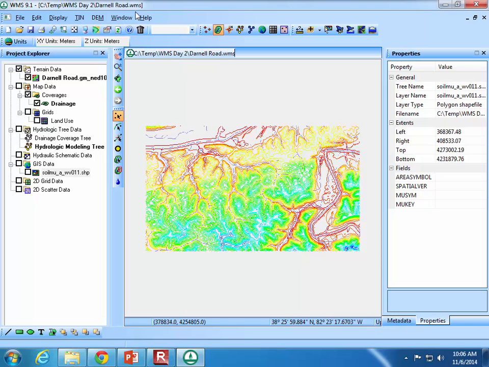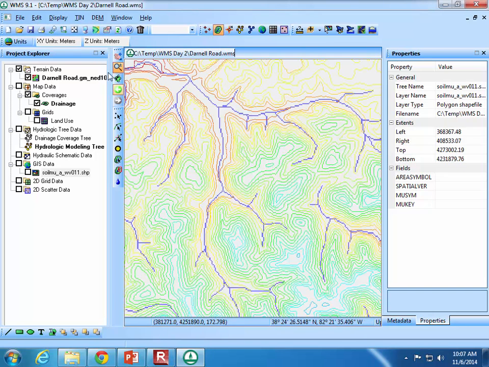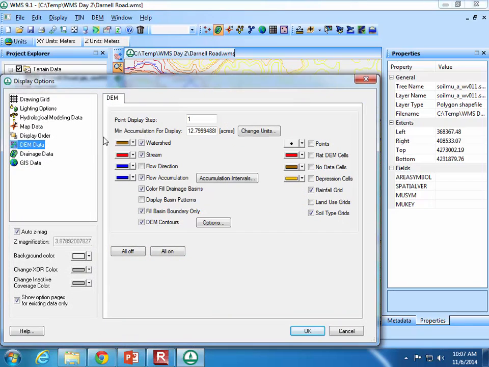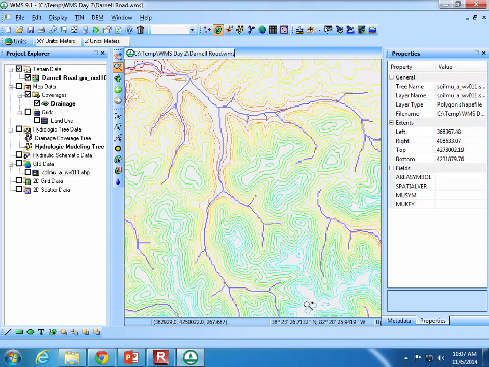It kind of doesn't matter because the threshold you choose isn't committing you to anything. It's just a display issue. And so you can change the threshold anytime you want and it'll show more or fewer streams, but it's not like an irreversible decision. So let's see, in my display options, my threshold here, it looks like it's 12.8 acres. I'm going to change that to 15 acres. Okay. And it brought the streams down a little bit.